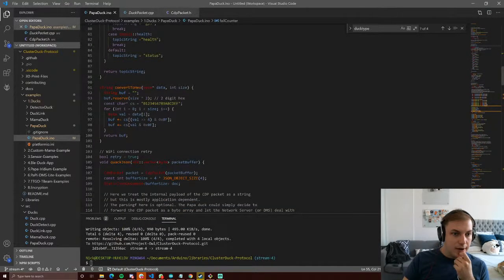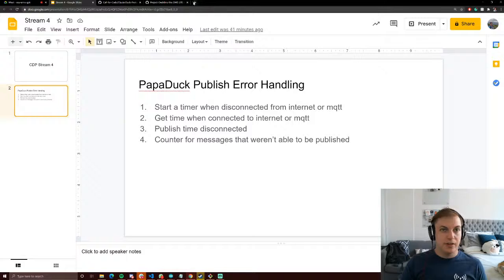Which duck do you have connected to your DMS account so you can see the message coming in? Owl HQ? I don't remember which one you connected. I think, did you connect Owl HQ? Yeah, I think so. Let's see.